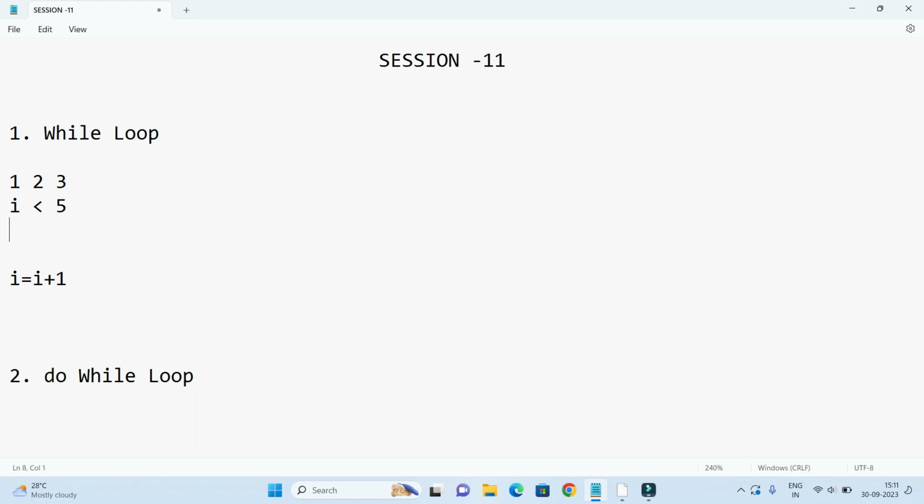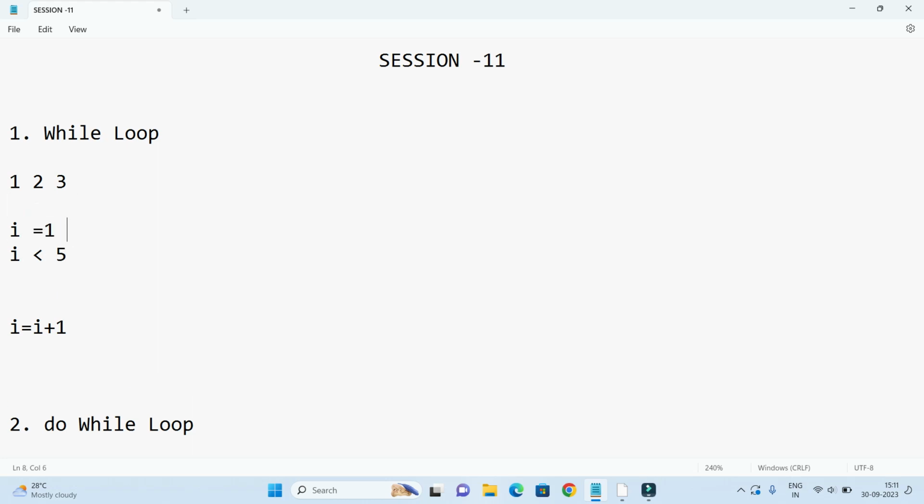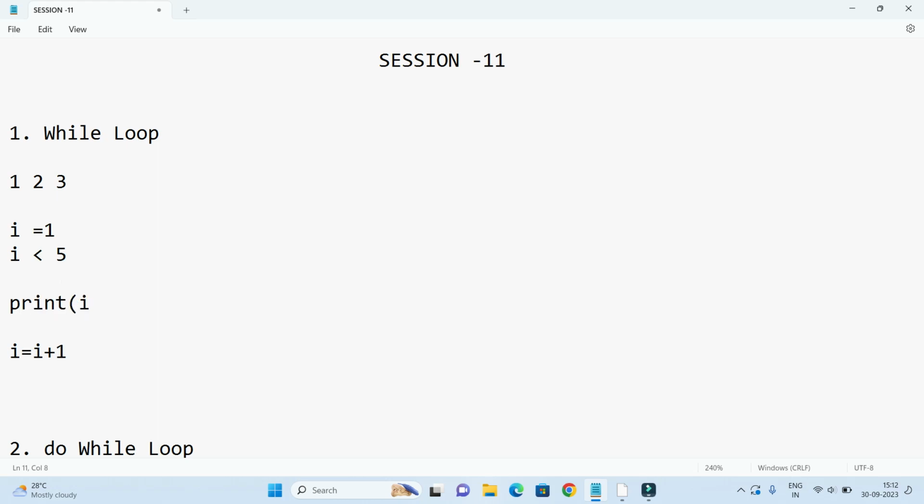First you need to initialize the I value, and the condition is checked. Then if the condition is satisfied, it will print the I value. After that you need to increment, and again it will check the condition. Until the condition is set false, this while loop will execute. So I'll demo it here.